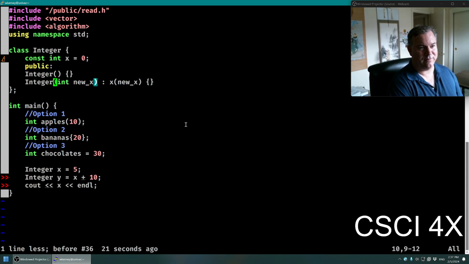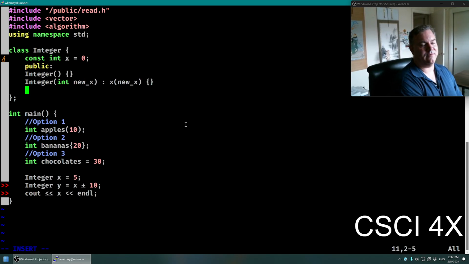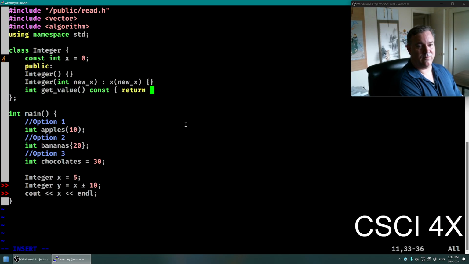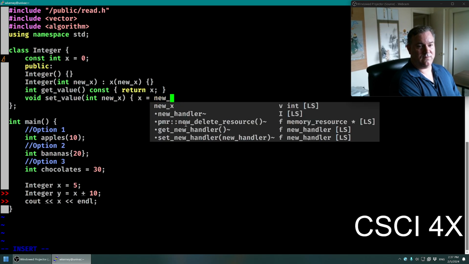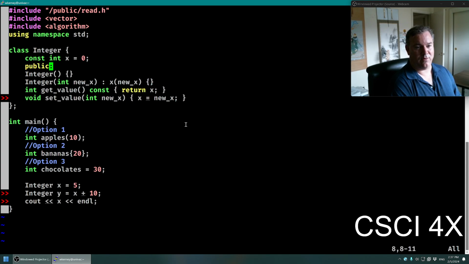So we got our constructors here. We need a getter and a setter. Let's do that. So let's do int get value, and that's a const method, right? Because it doesn't modify the class. So we're going to return x. And we can have a setter, void set value int new x, so x is equal to new x. And of course, that won't work if it's a const, so let's pull that out.